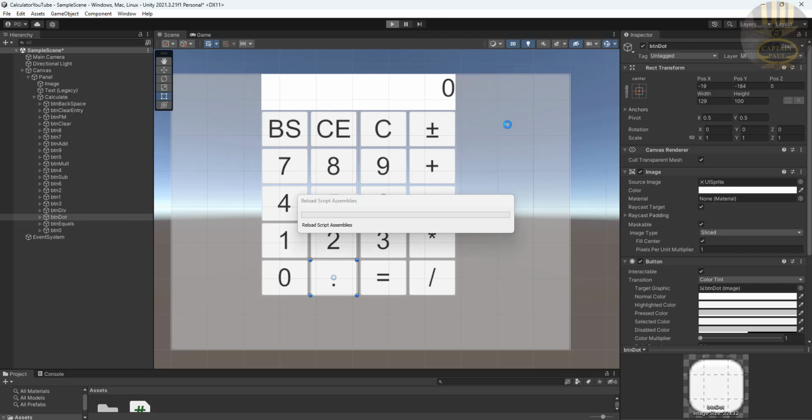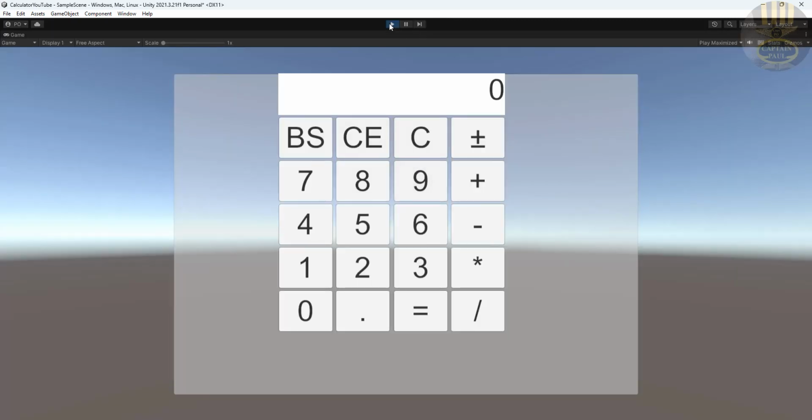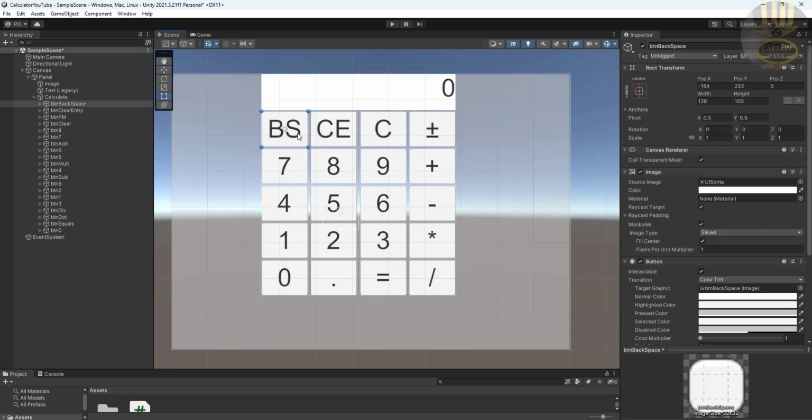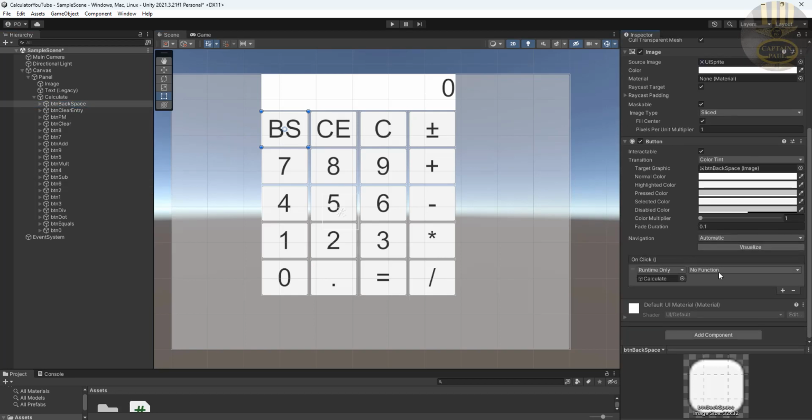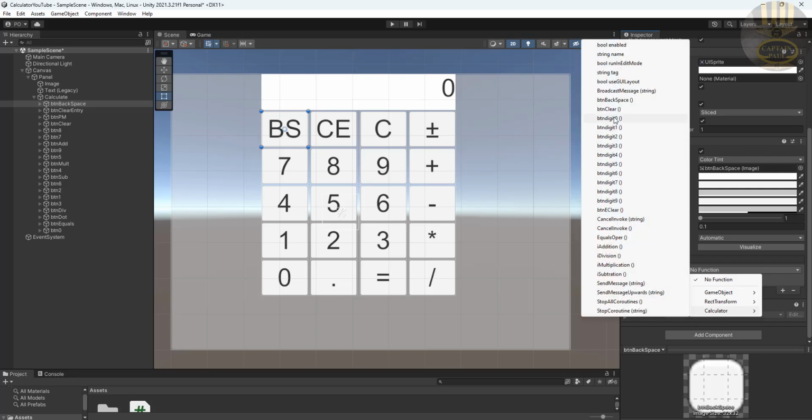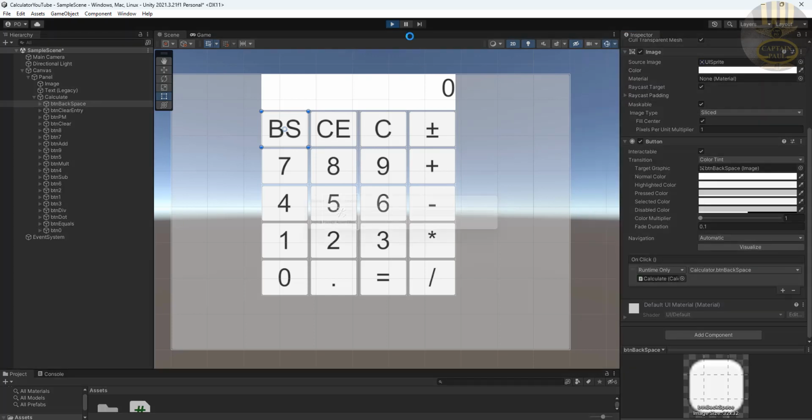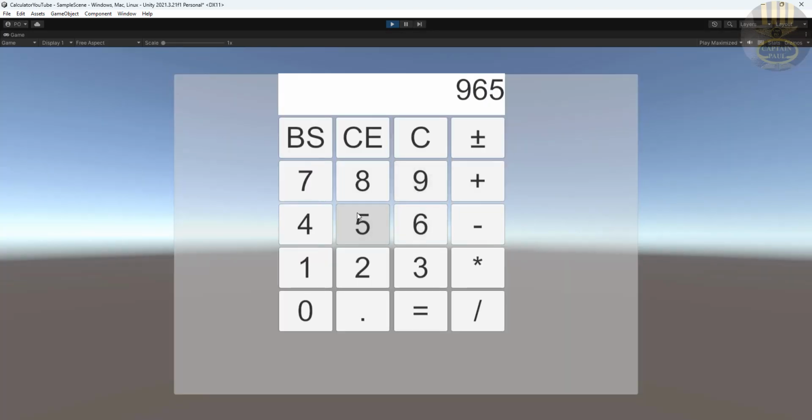So let's try out the backspace. No, it's not going to work yet. Let's select the backspace, come right here, add a function to it. Backspace. Okay, now run. So enter whatever, backspace, default back to 0. Backspace. All right, that's done.